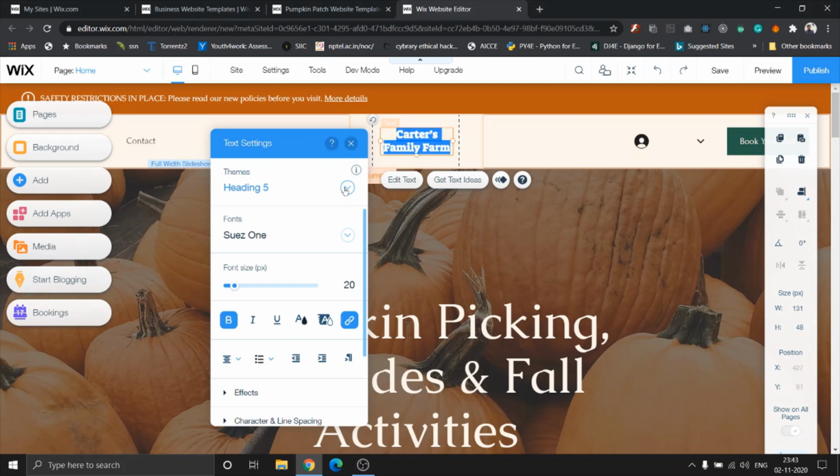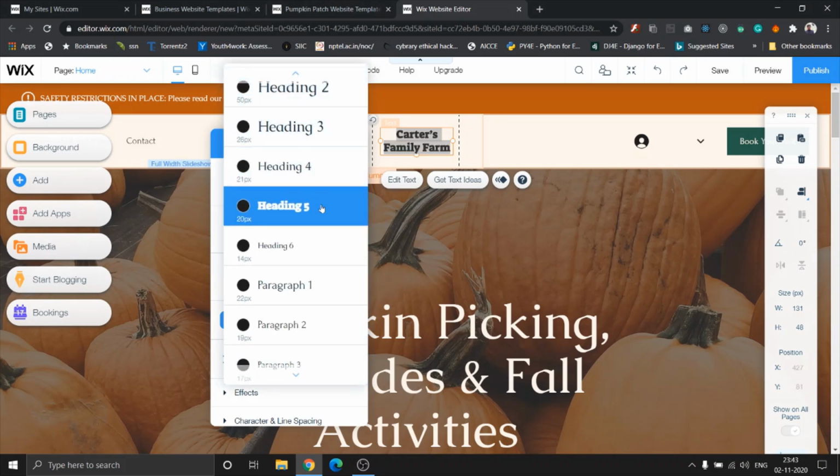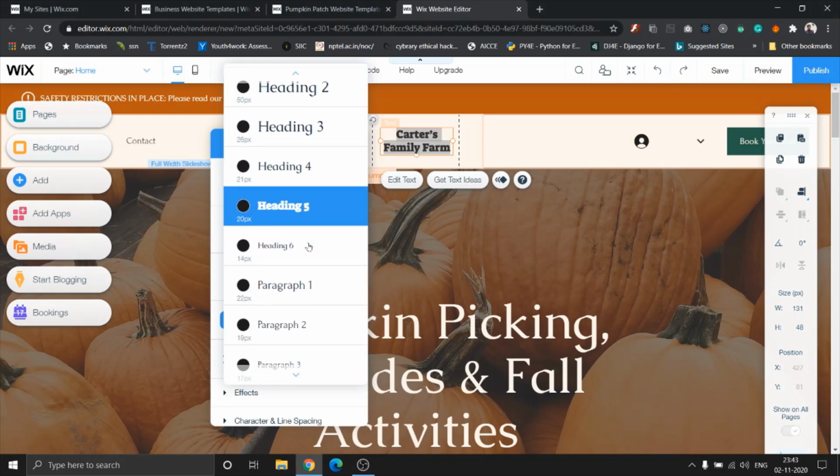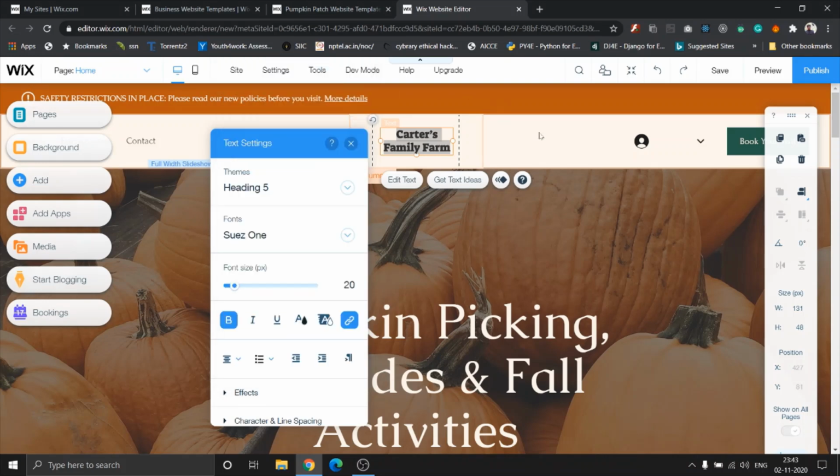And the themes basically mean the sizes of the heading. So there are different heading sizes. If any of you are developers, you must know that HTML, hypertext markup language, which is the fundamental building block of a web page, has different heading sizes from H1 to H6. Wix additionally adds functionalities for 3 paragraph sizes as well. So you can check those out too.